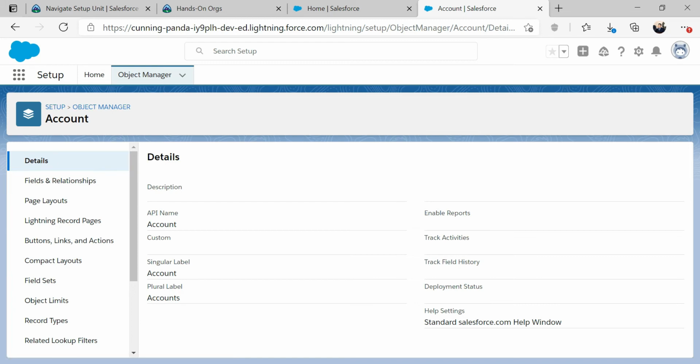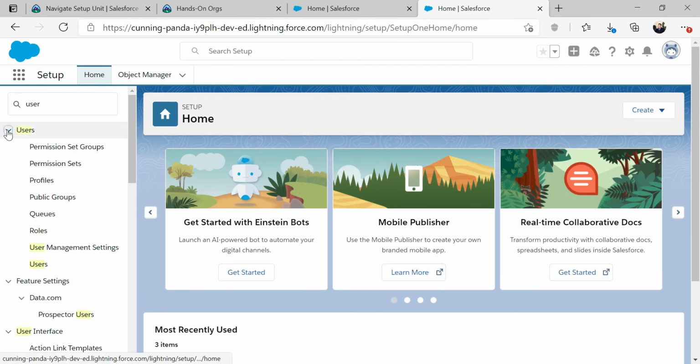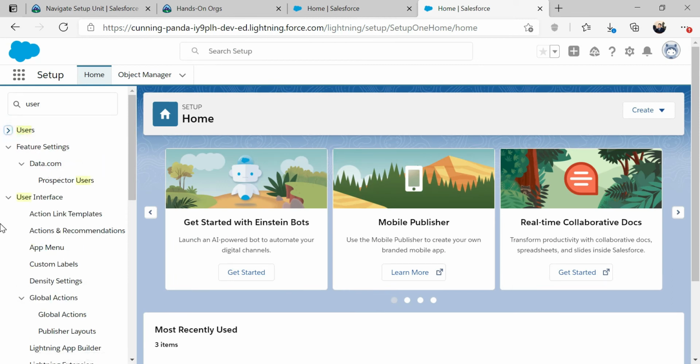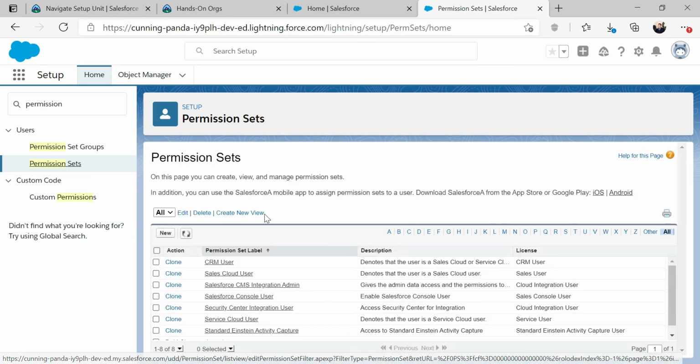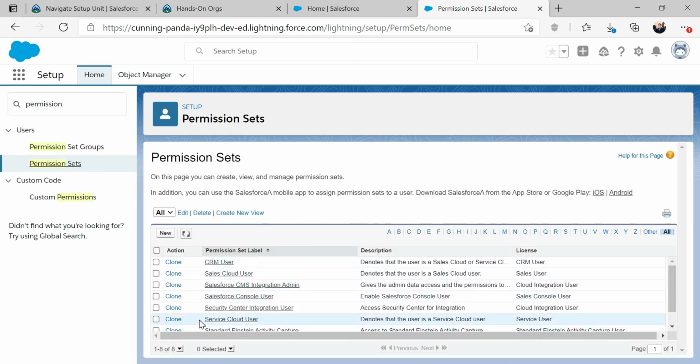So the setup menu is the trickiest piece to navigate because there are so many different pages you can access. There are two ways to get where you want to go. If you already have an idea where to look, expand the appropriate menu. Or again, like I mentioned, you can go into quick find box and search. So let's say you wanted to manage your user permission set. I can go to maybe permission set and click on it and get right to the permission sets. Then I can click on whatever user I need and change their permission sets.